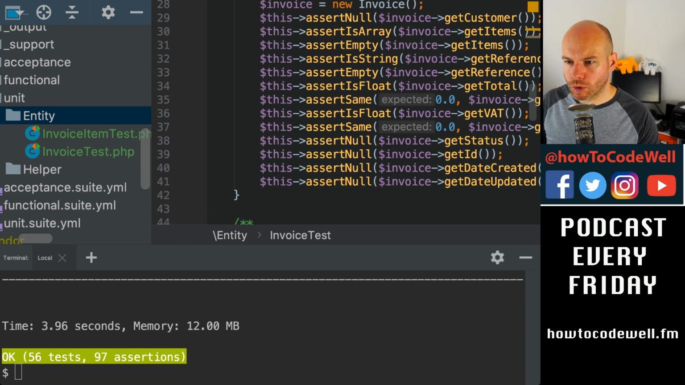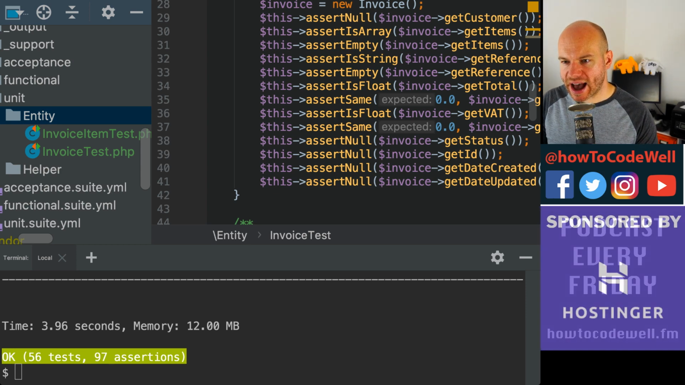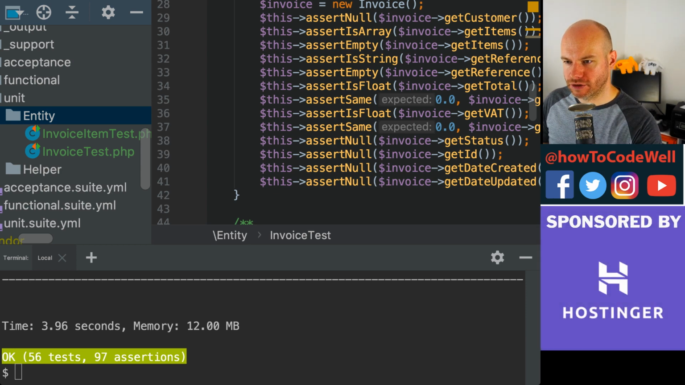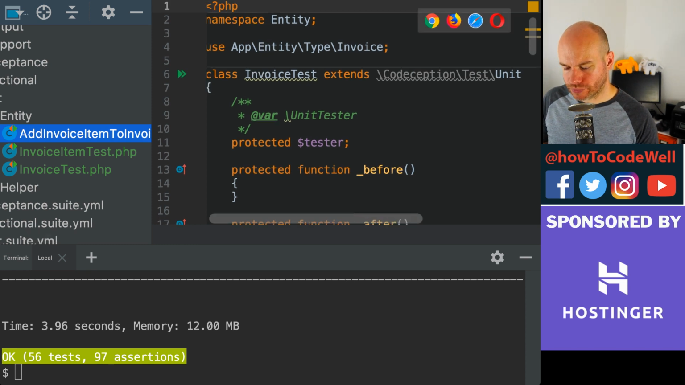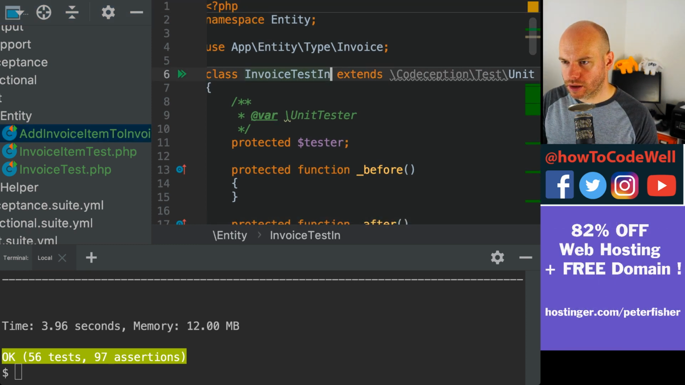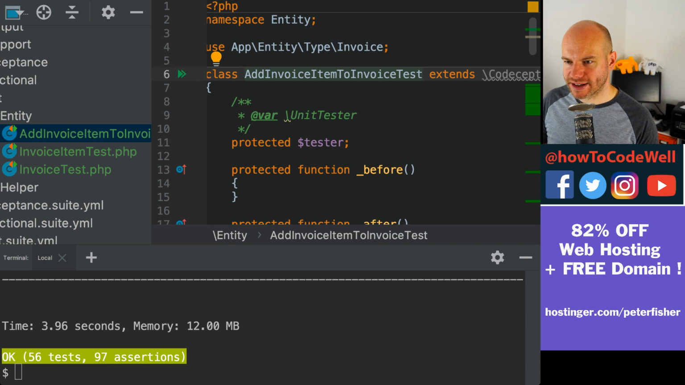We're going to call this invoice item to invoice. Or we could just call this add invoice item to invoice. Yeah, that's a little bit more verbose, isn't it? So I don't think you saw that whole pop out there, but it's called add invoice item to invoice test.